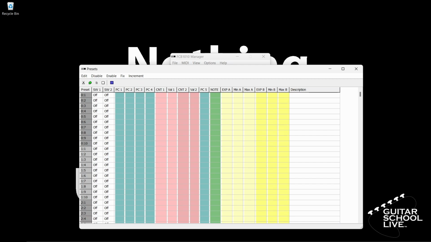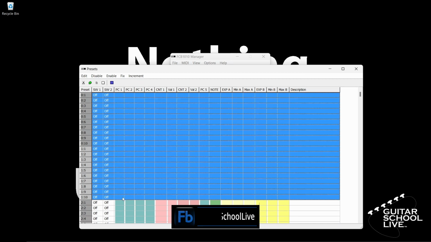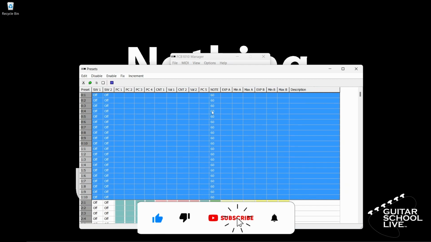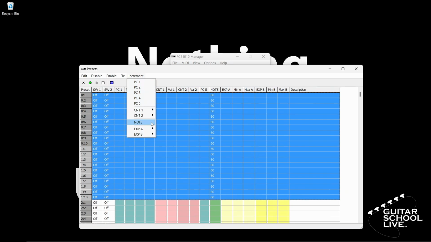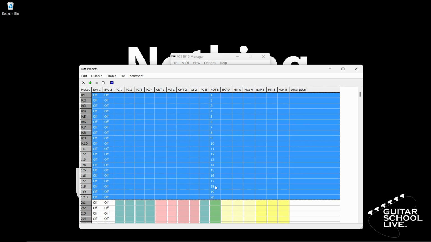In order for the FCB 1010 to control Guitar Rig 6 in Ableton Live, you must program the controller to send note messages. This can easily be done in the editor by first clicking on Bank 0 Pedal 1 and dragging to Bank 1 Pedal 10. Next, click Enable and select Note. Note numbers should now be visible in the editor. Next, click Increment Note. Enter the number 1 in the text box and click OK. The note numbers will be in numerical order from 1 to 20.